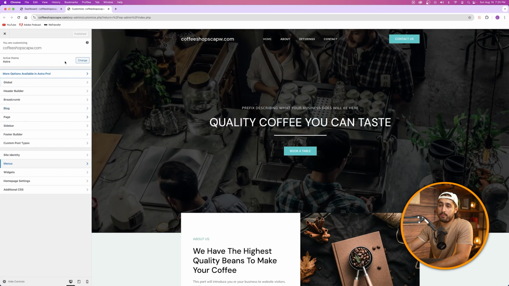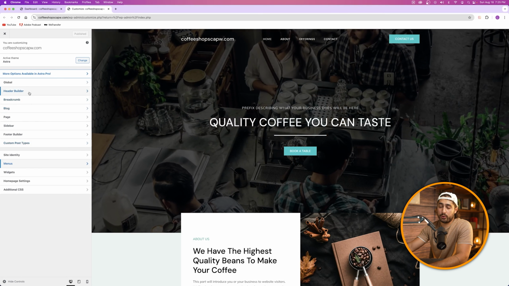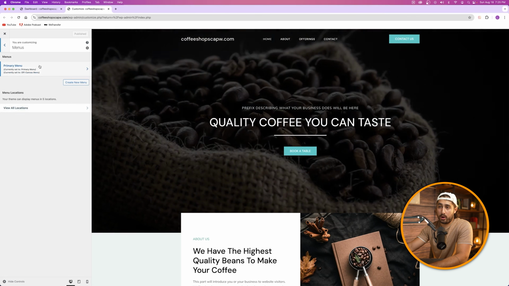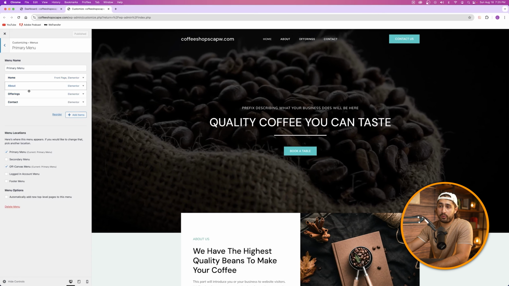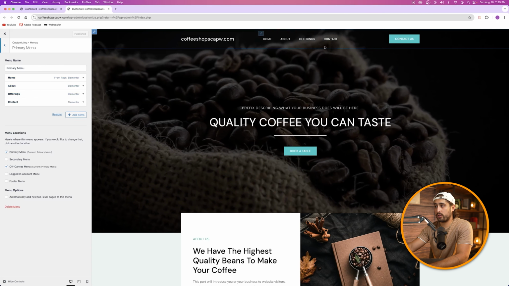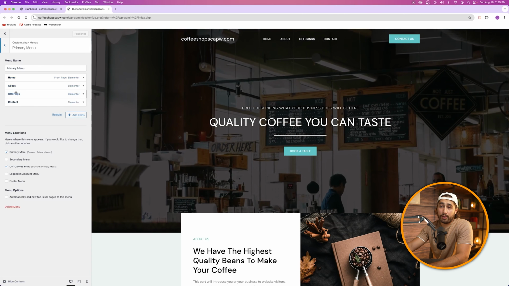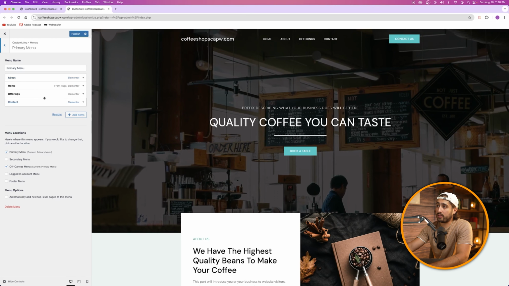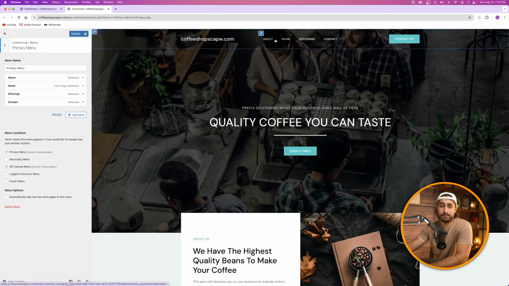Okay, so from the main area, instead of going to the header builder, we have to go all the way down here to menus, primary menu, and now you'll see home, about, services, contact, home, about, offerings, contact, right? So it's the same thing. You can, by the way, reorder them, put about at the top like this, and now about is in front, right? Let's put home in front.